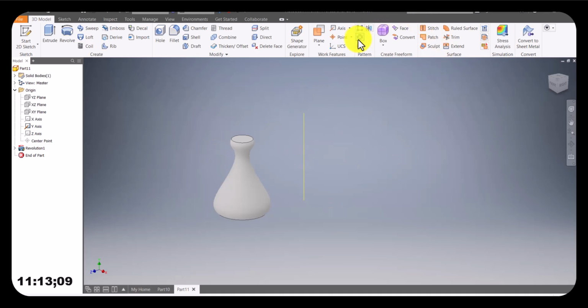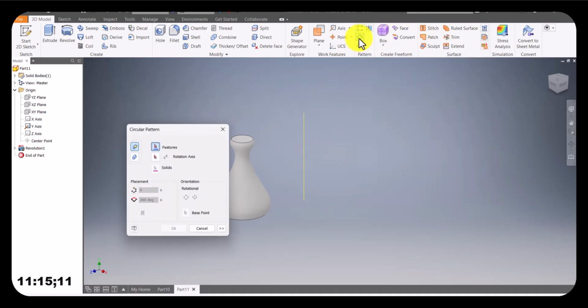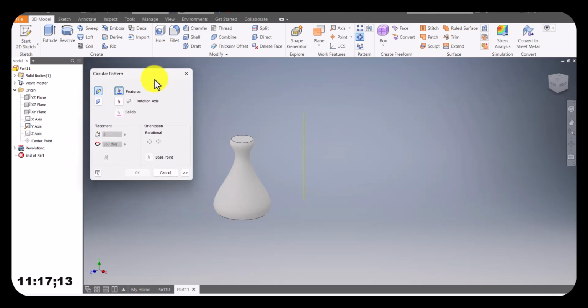So now I'll click on circular pattern. A dialog box appears. So the first thing I'm expected to do on this box is to select my features. So I'll click on features, then I'll select the object I want to make a circular pattern. Then the next is to select my rotation axis. So I'm going to click on rotation axis and identify the axis about which I want to make a pattern.